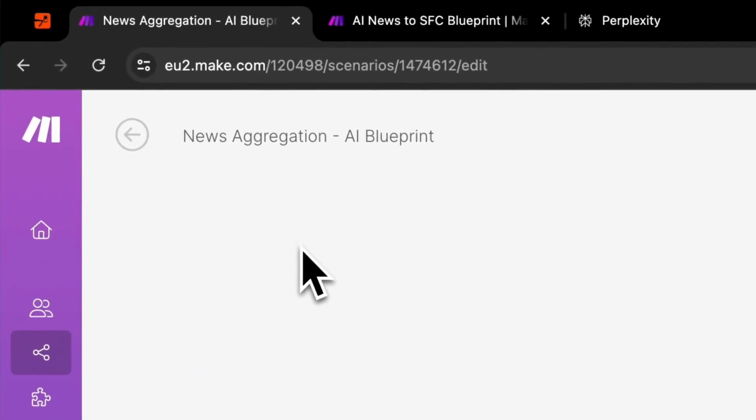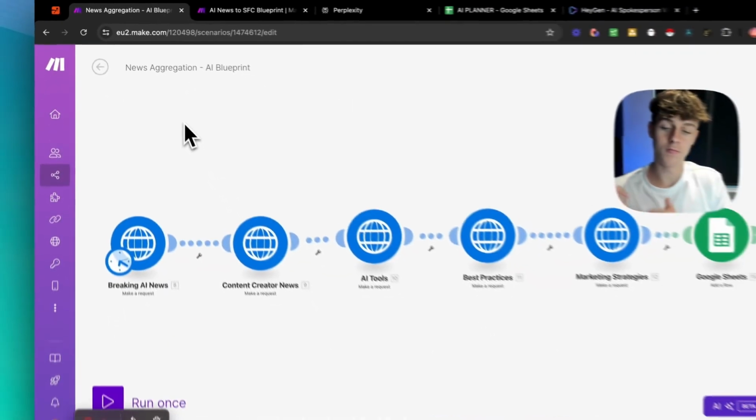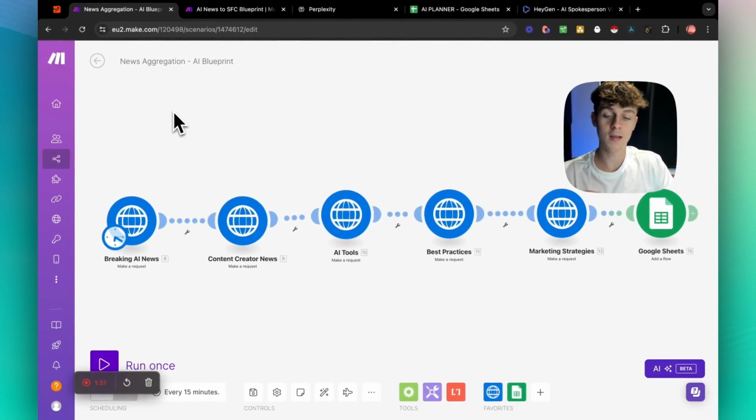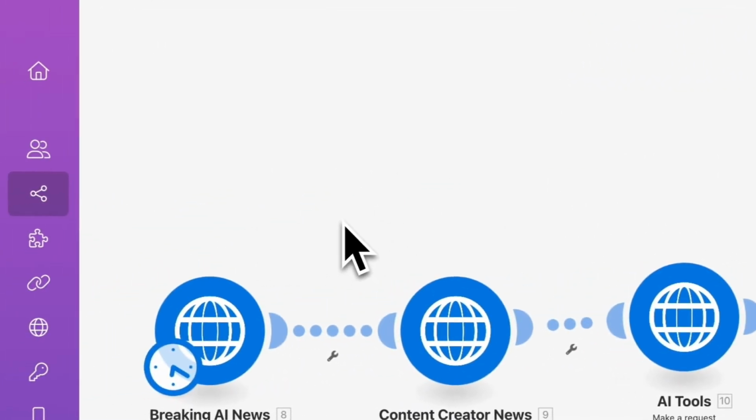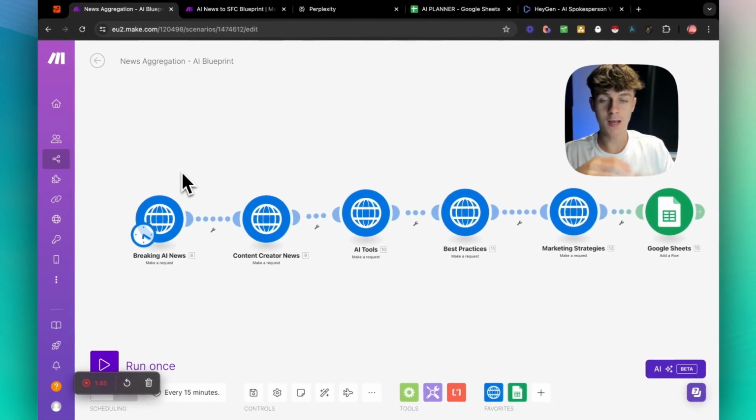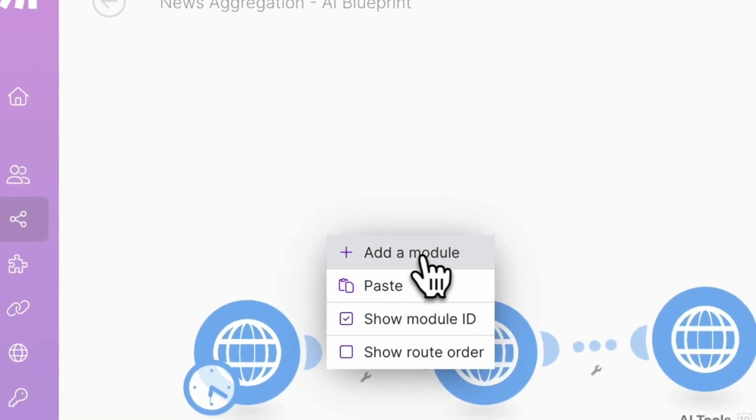So we don't even need to think of ideas and it's going to take it from news articles and other things like that. So how this works, if you are building this from scratch, what you're going to want to do is create a trigger. A trigger is how it starts the workflow. And how you do that is simply, you would have a plus button here, but you can also double click on here and click on add a module.